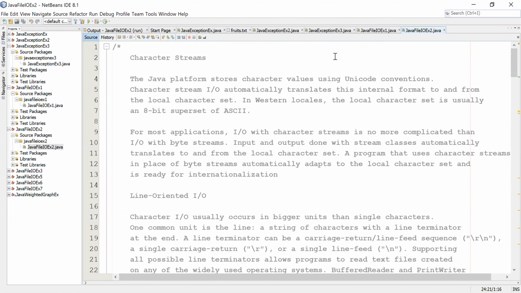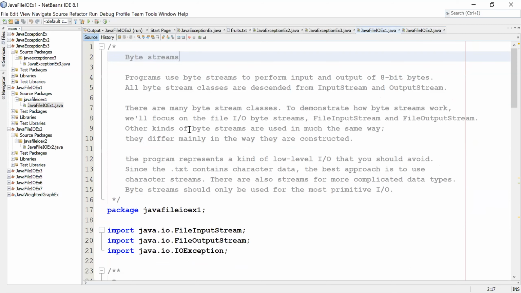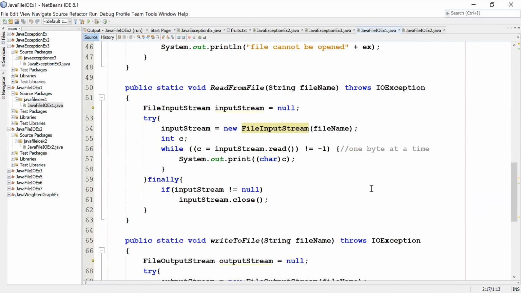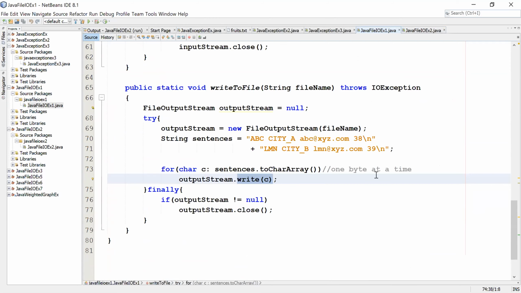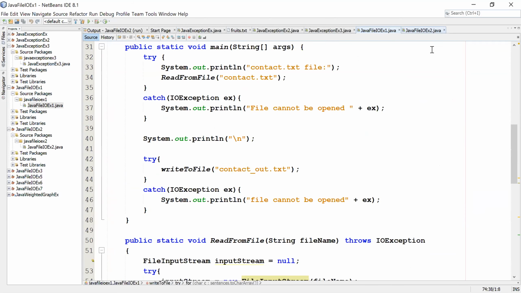So today we learned the first example is byte stream. For byte stream, you need to use FileInputStream and FileOutputStream, and the related read and write methods.